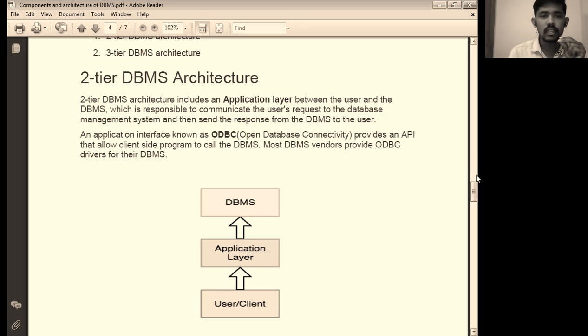And the application uses an interface known as ODBC. ODBC means Open Database Connectivity, which provides an API. API means application programming interface that allows a client-side programmer to call the DBMS. So by using ODBC connectivity, we can communicate with the database management system. So that is the work of the application layer. Most DBMS vendors provide an ODBC driver for their DBMS. So various kinds of vendors are available with a large number of drivers for communicating with the database management system.